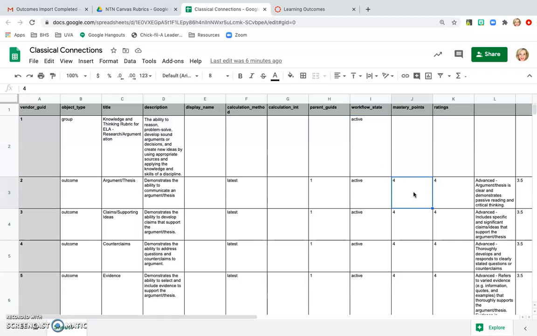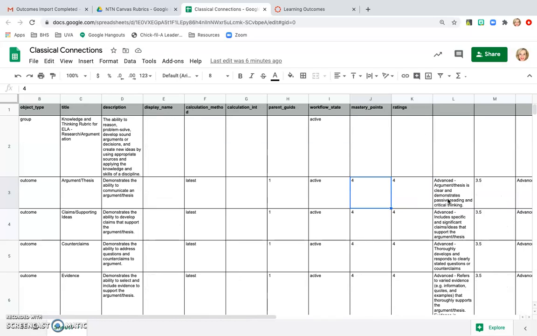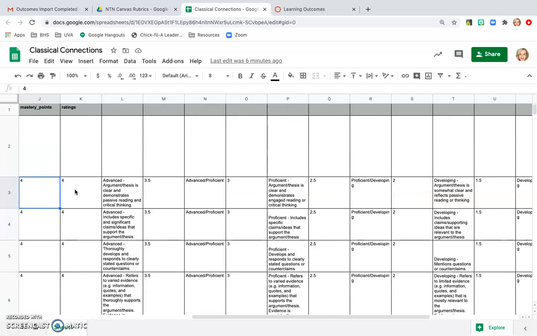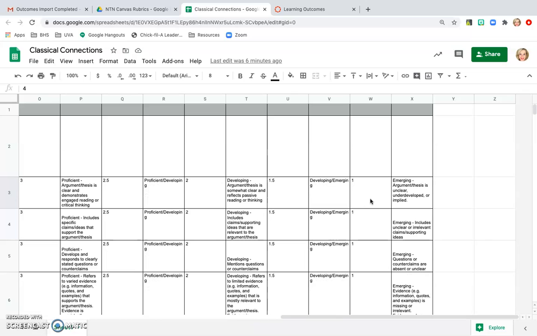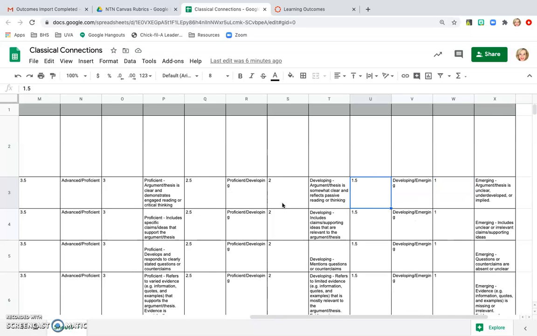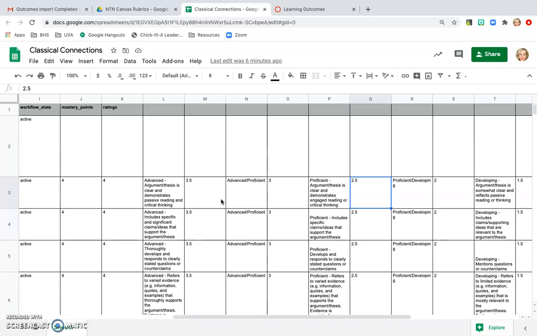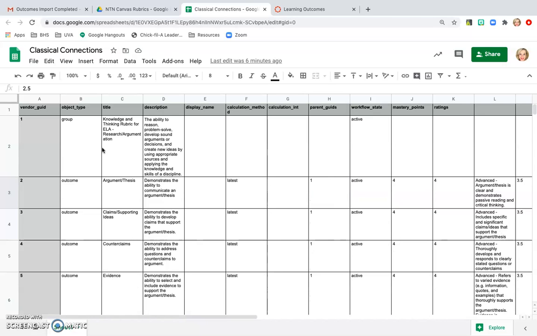The next row is the number of points that each outcome will be worth. I'm starting with 4 because I have 4 different levels. Now, when I put in my rubric here, you can see I started with 4 and I go all the way down to 1. I do use 1.5 and half scores, which you can do also. You can set those ratings to be whatever you want them to be.